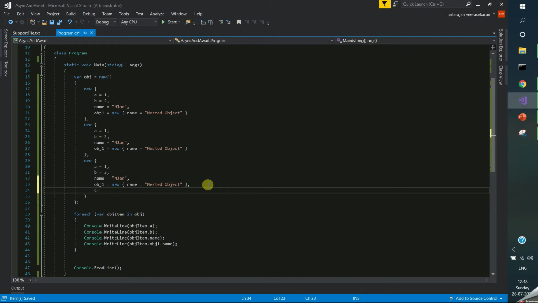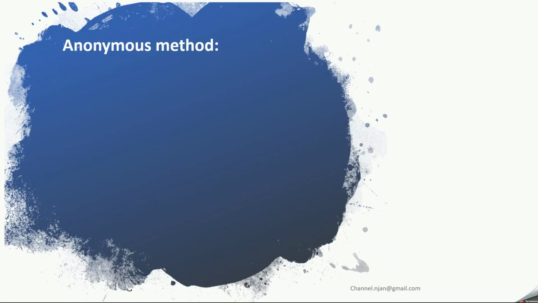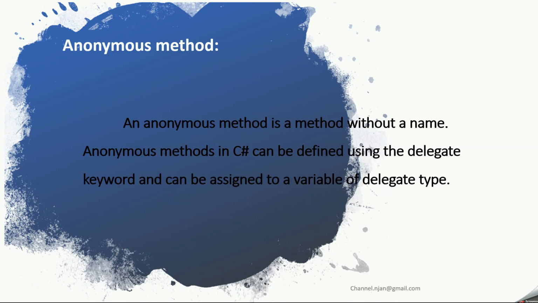Okay, let me add one more variable here. At least let me check. It won't allow. So all the anonymous array type objects should have the same structure here. Okay, let me move on to the next.